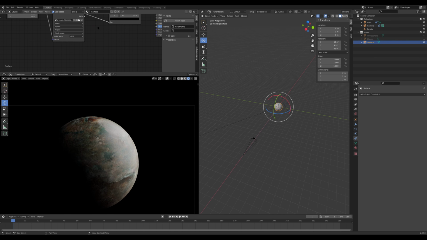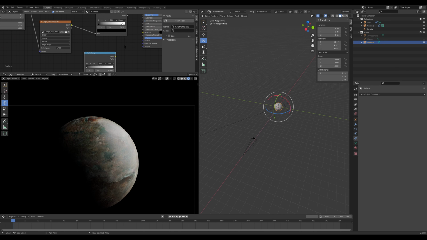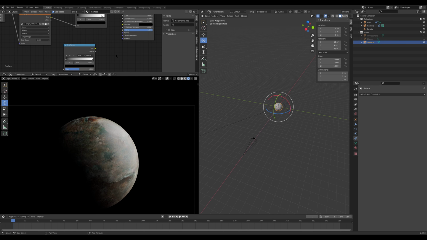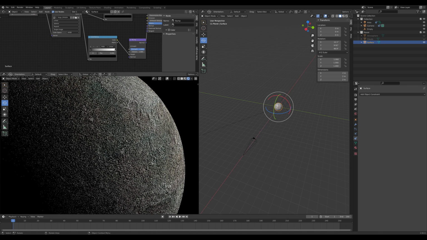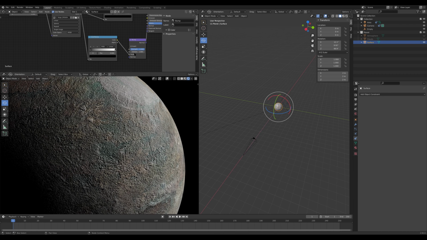Next thing I'm going to do is add in another color ramp, and then I'm going to map this into a bump node. We'll take our color, map it into factor, and then take our color from here and map it into height. Then we'll map our bump node into our normal, and you can see that brought in a bunch of detail, but that's obviously way too much.